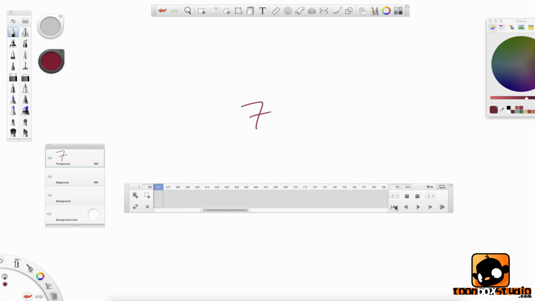Okay, so I don't want that. So what we have to do is, at the beginning here, tell Sketchbook Pro to play just these 7 frames and loop over and over again. So this is what you're going to do.